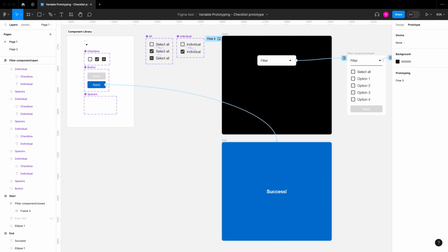So to recap what we did in this video, we've created our checklist prototype using string variables to control our variants and a number variable to control our select all component through count.